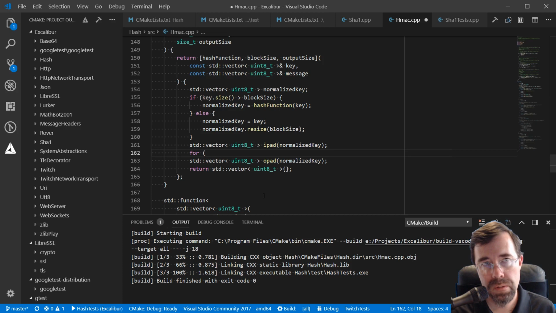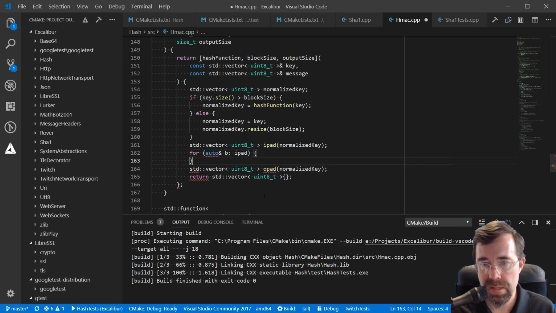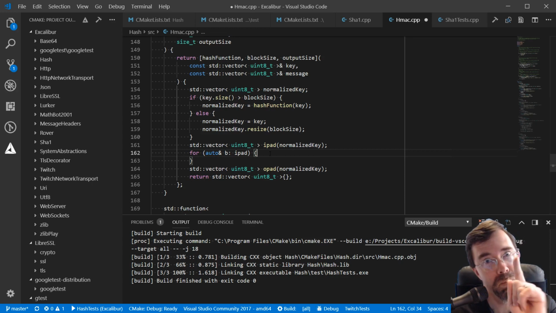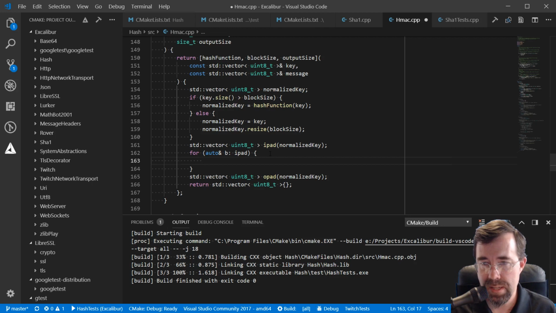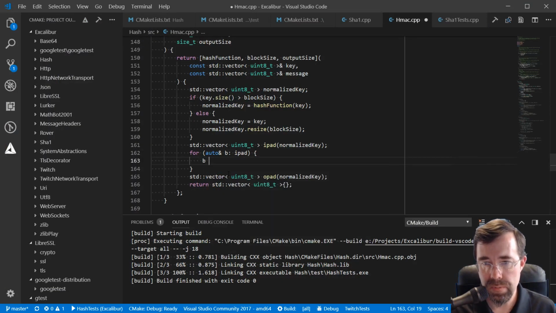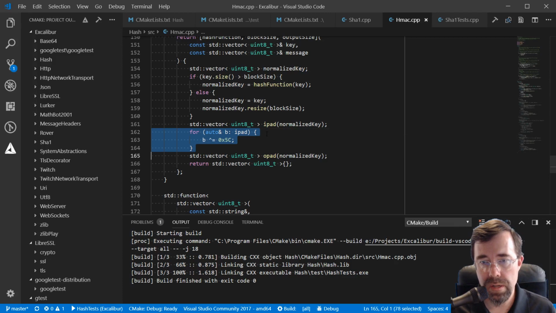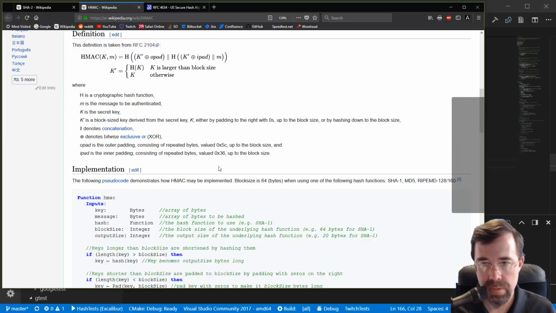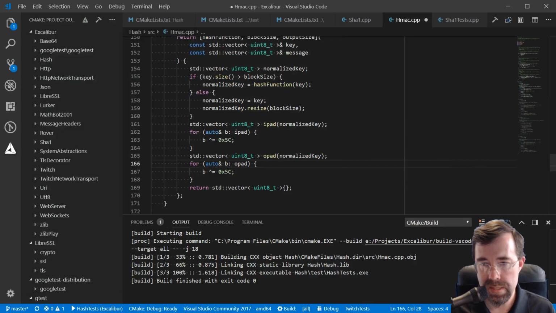Yeah, we can say for auto, and then this is important, reference B in iPad. Not the Apple iPad. I don't know why it's called I. Inner padding. The inner padding, we XOR with B5C. And then the OPAD, we XOR with 3, 6.